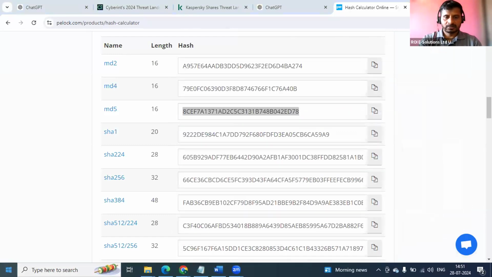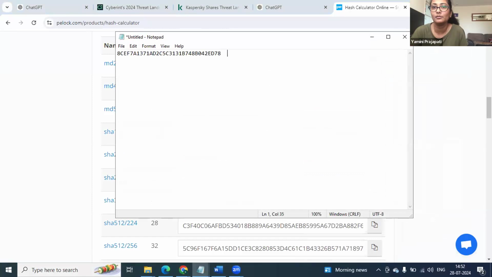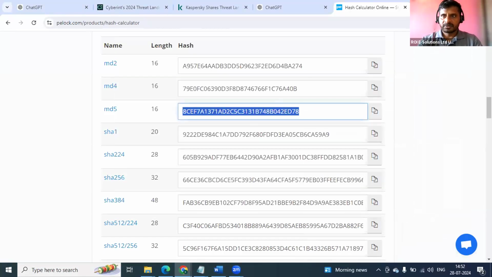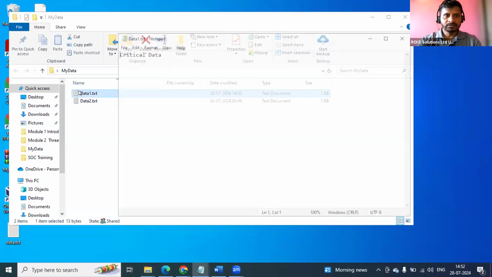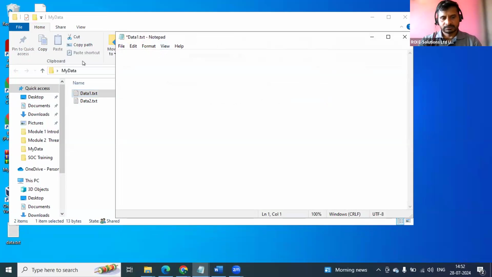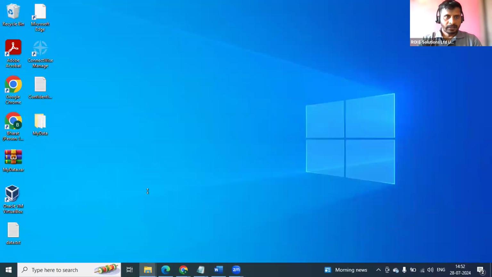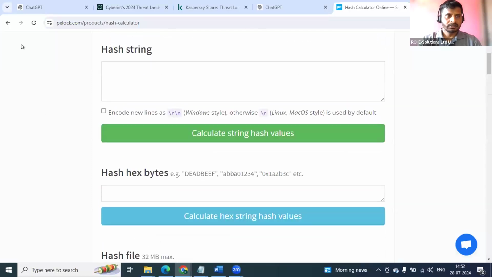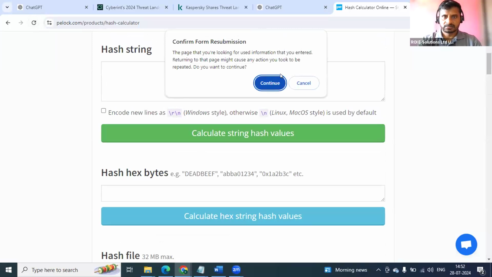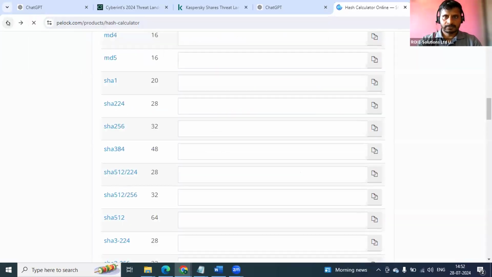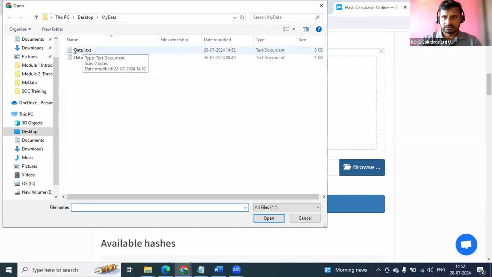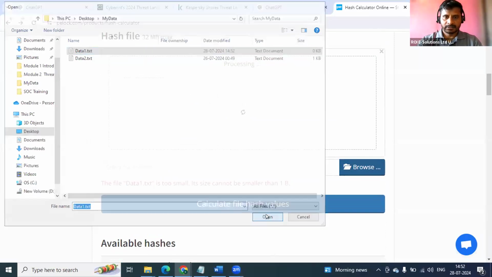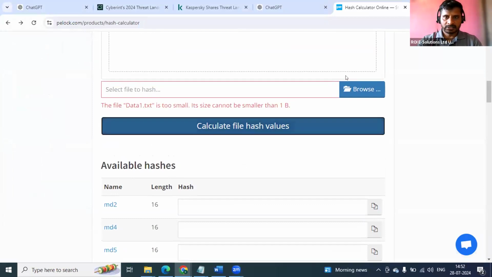I'll put it in hash one. Now I will modify that data and try to generate the hash code of the same file again. I modify data one and save. Again I go to my hash calculator and refresh this page. I will upload that file from here. The data which I modified was data one, correct? So I just open this file here and try to calculate its hash value.